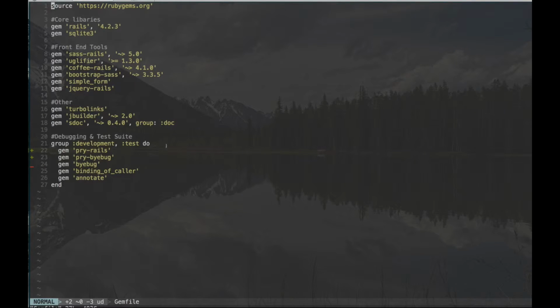Previously, we added 2 gems. We didn't completely talk about what they did. We had the pry Rails gem and the pry byebug gem. Now you're probably a little bit familiar with byebug already. It's the debugger that you use in Rails. So let's look at how we can use pry instead of that debugger.